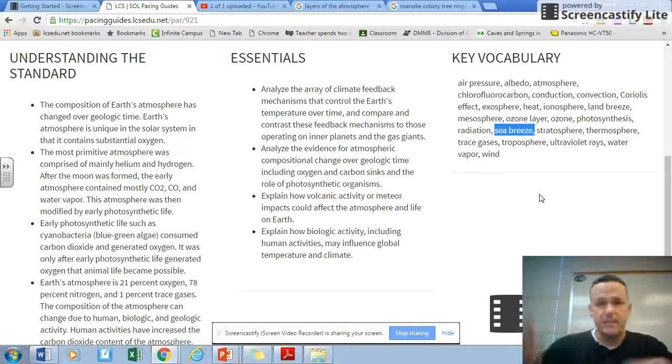And at nighttime, it's just reversed. The land cools quicker. The water is still warm because water is a great heat absorber. So now the water has low air pressure, and the land has high air pressure. So you have air going from the land to the ocean.